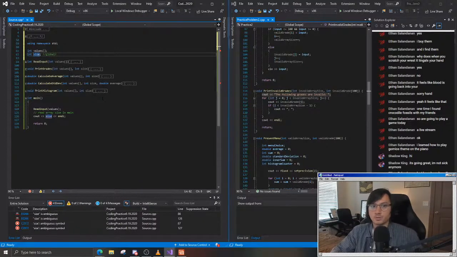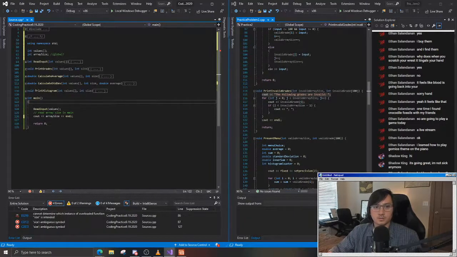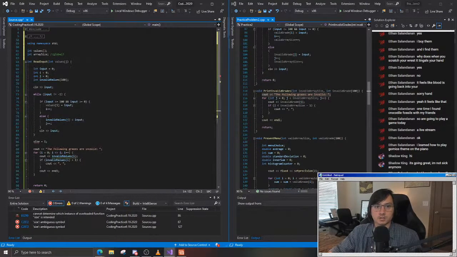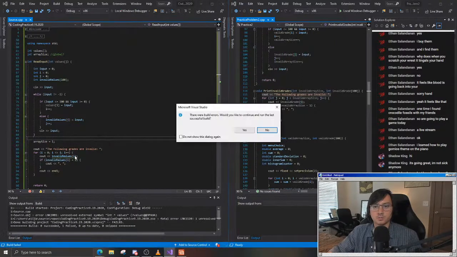So maybe if we do array size. Nope. Array size. Will you be happy with that? No, dang it. Okay, it looks like it's working better now. Array size. Run. And don't give me no trouble. Fricky.